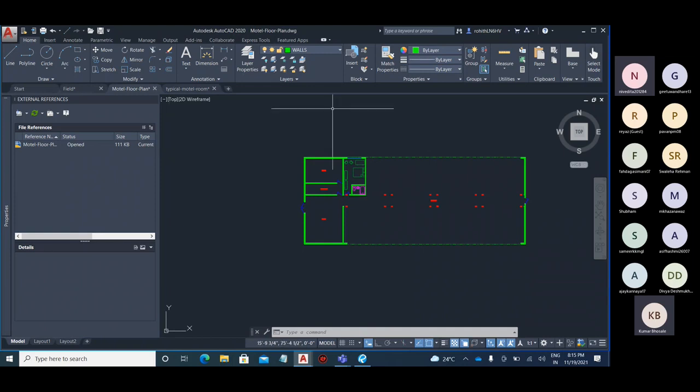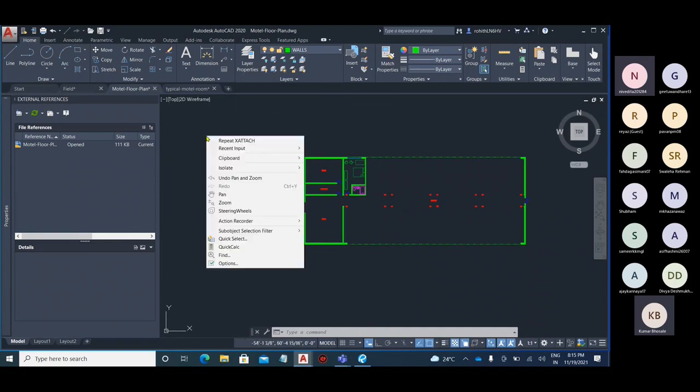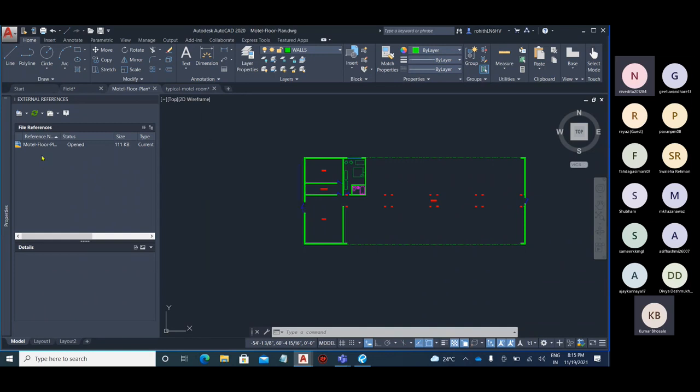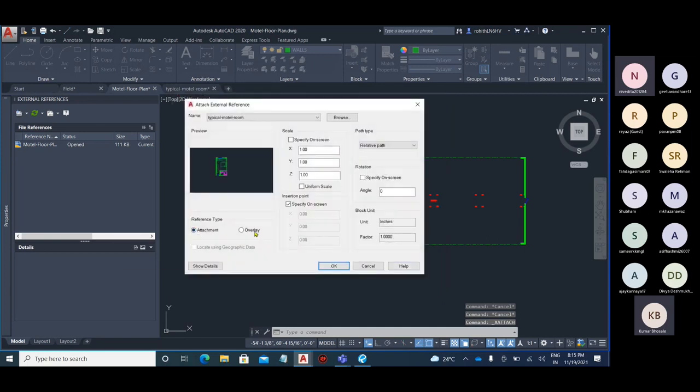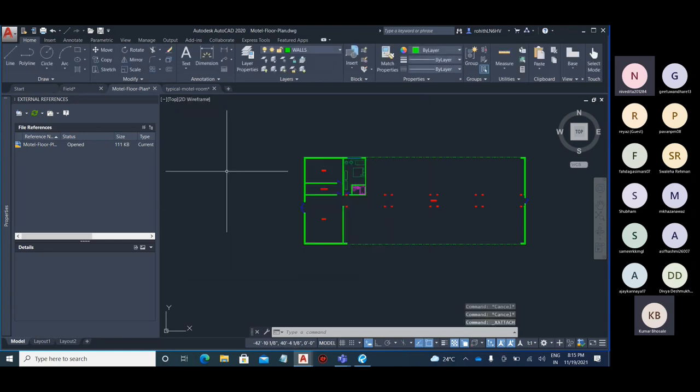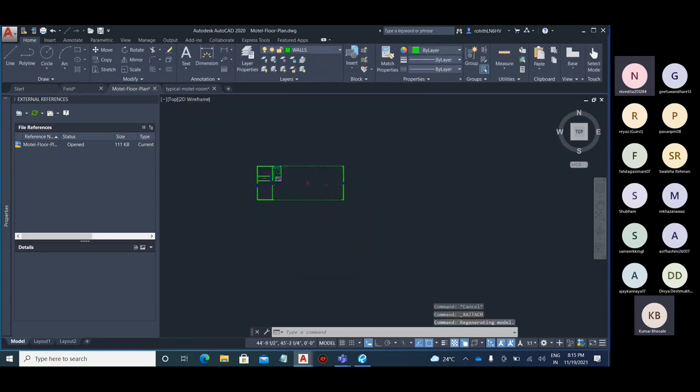The last point remaining, we'll discuss on Monday. The last point was that when you are inserting, you can write attach DWG. I'm picking this and opening. Over here, attachment and overlay are there. So we'll see what attachment and overlay are on Monday, and after that we'll start with the creation of the plan.